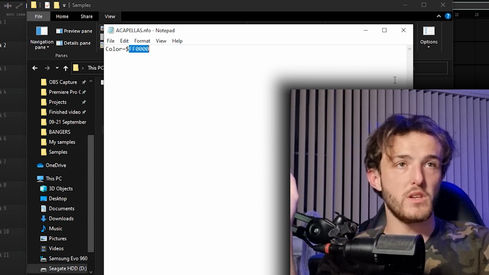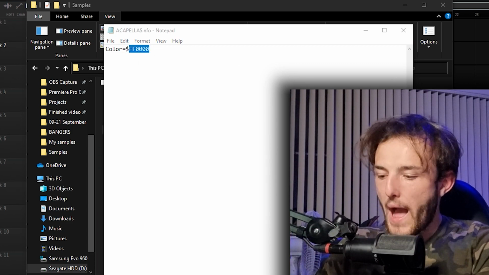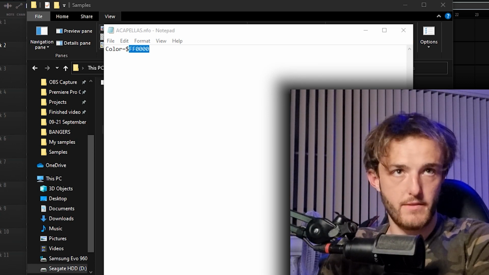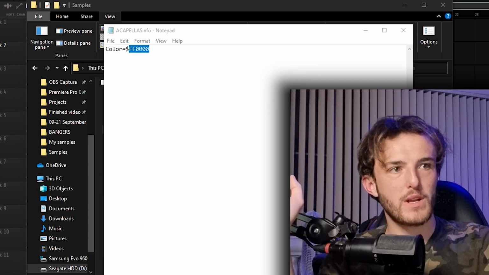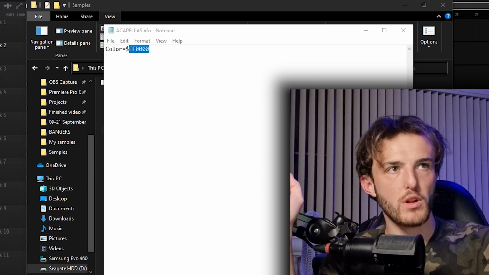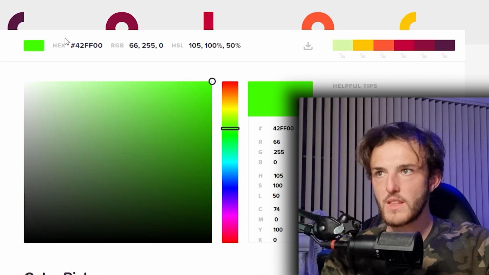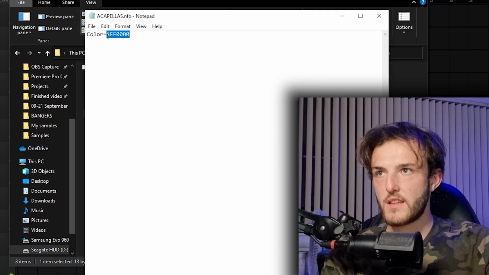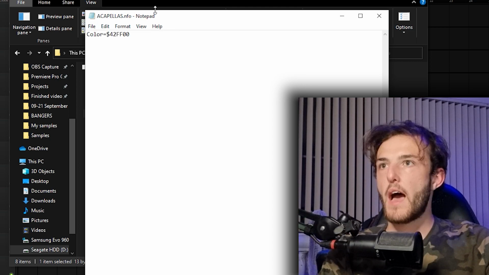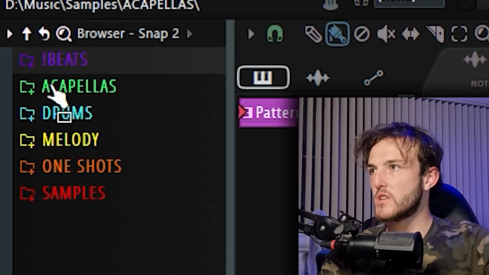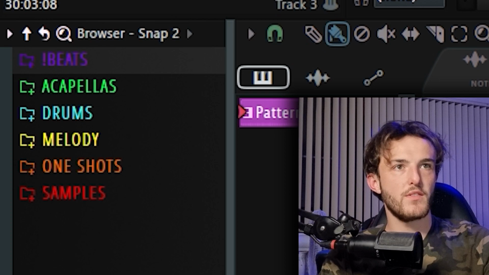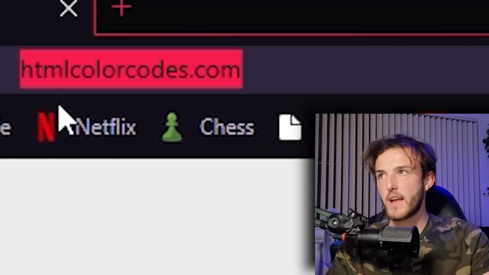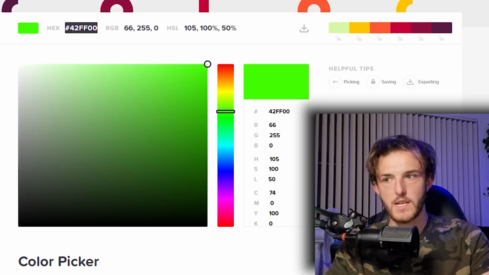And then what you want to do is open up in Google HTML color guide. And basically this is just how you color things on a computer. You can find whatever color you want. It will tell you the hex here. You just copy this color code, you paste this into your notepad, you save it, and then if you watch here, when I refresh it, it changes to the color that you customized here. So you can use this website, htmlcolorcodes.com, not affiliated anyway, but that works perfectly. So that is how you color code your folders in FL Studio.